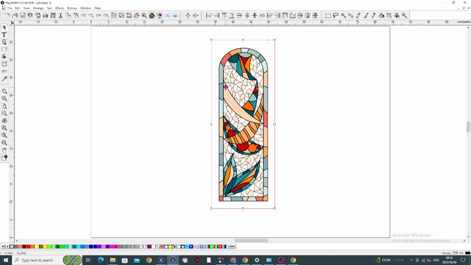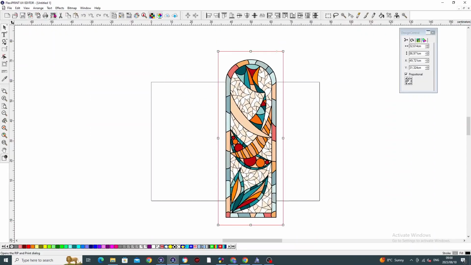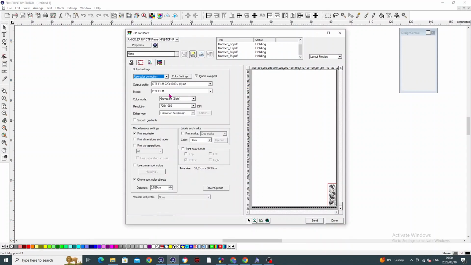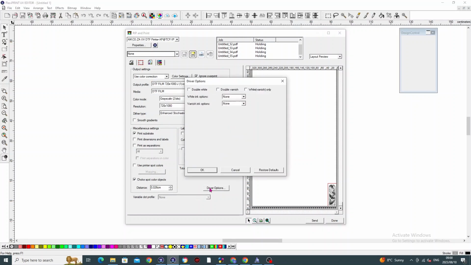So first, we are going to go to Rip and Print. Go to Advanced Options. Select whichever color profile you want to use. Then scroll down to driver options, click on that. Now, this is where the magic happens.